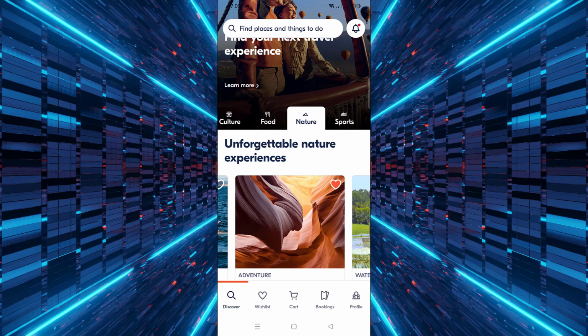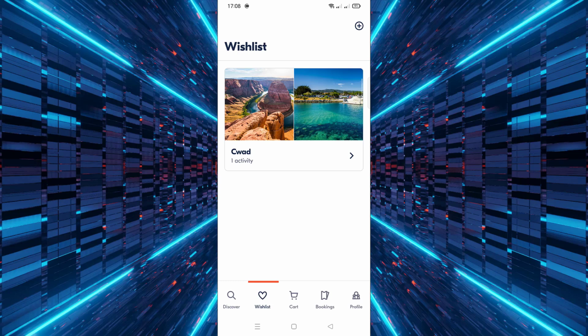Finally, if you want to view your saved activities, tap the wish list icon at the bottom of the app. There, you'll find all the activities you've added for future reference.